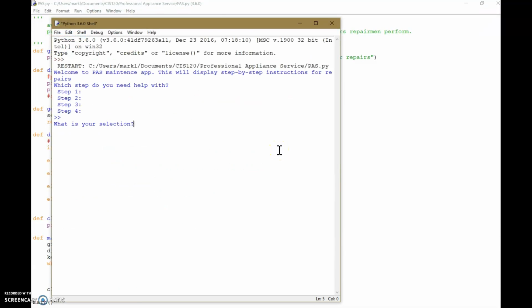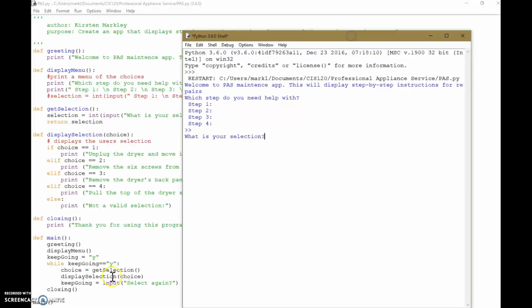Okay, so what is your selection? So you can see that I've got the menu item because I've written this method independently of get selection. The menu should have run. Which step would you like? 1, 2, 3, 4. So that's this part right here. Display the menu. What is your selection? Maybe I shall choose 4. And then select again. So it displayed my selection. It did accordingly.